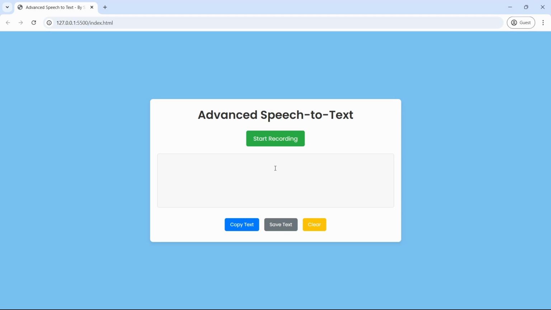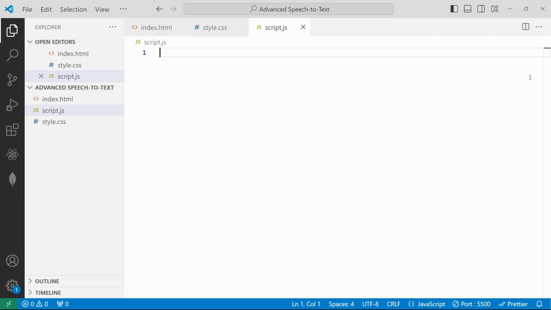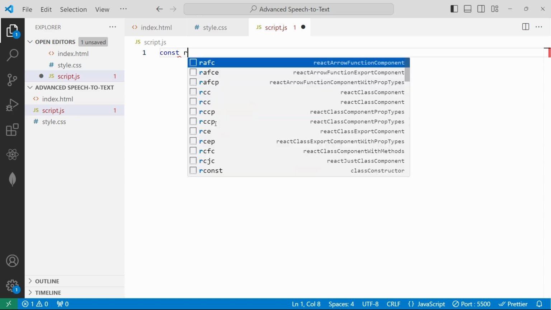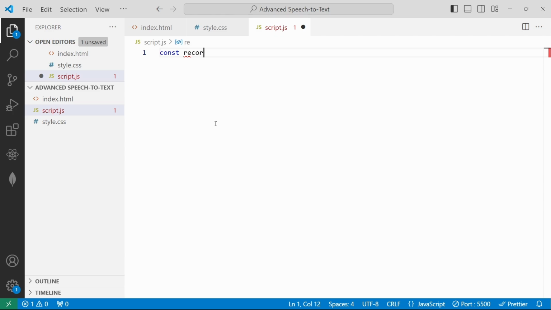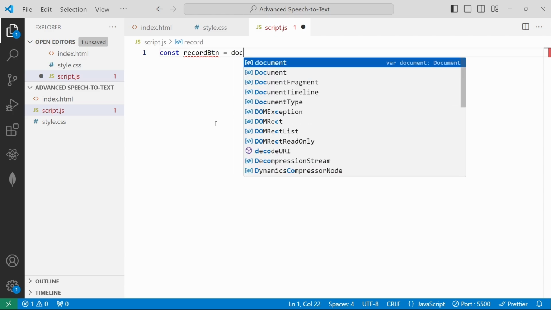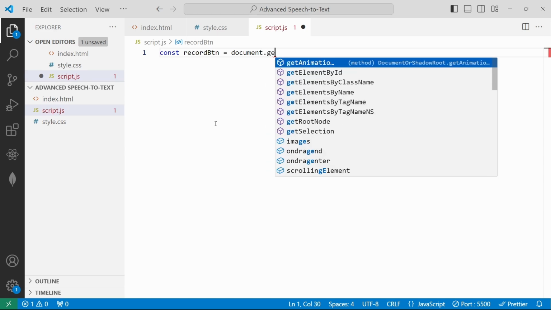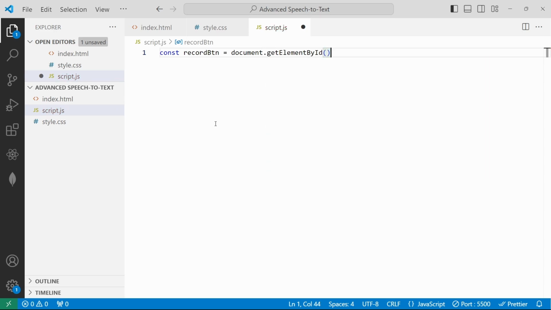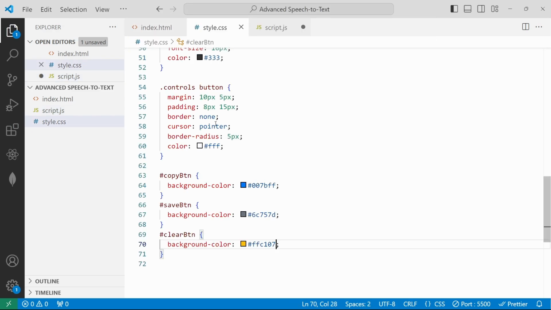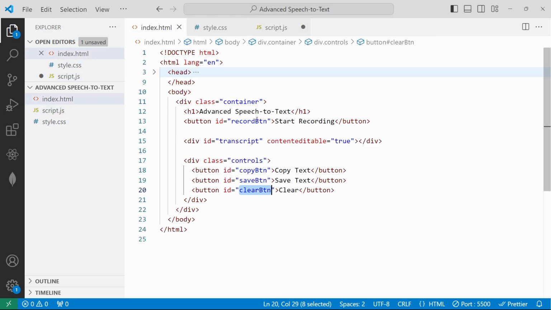For all these operations we need to use JavaScript. For that I need to jump to the script.js. We need to add the declaration with the help of const. The first one is recordButton equal to document. Document is the owner of your web page. With the help of document we can do whatever DOM manipulation within the web, with dot getElementById, the easiest way to get the element with the help of id.